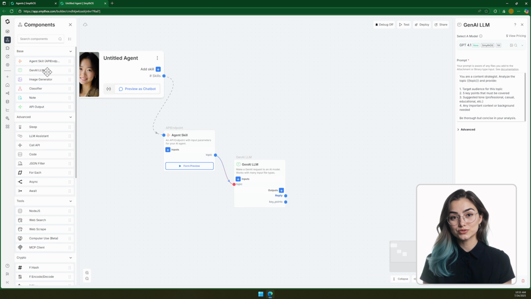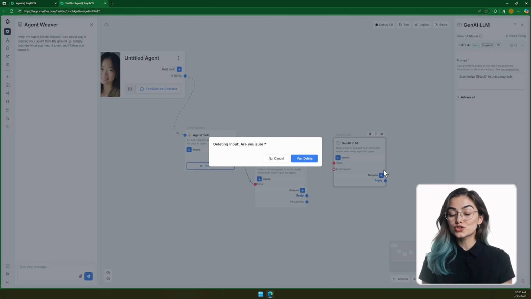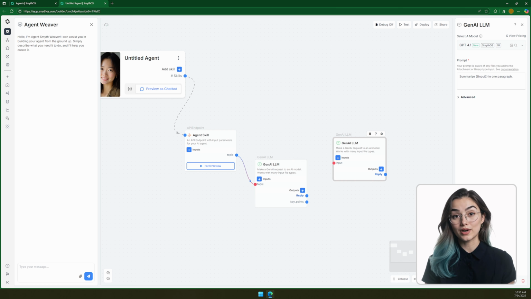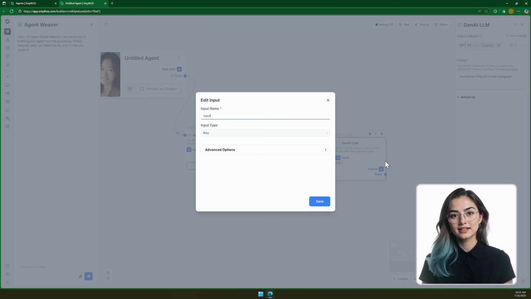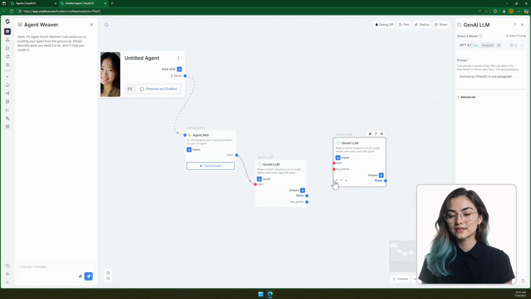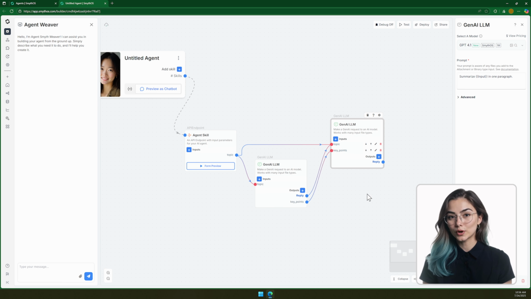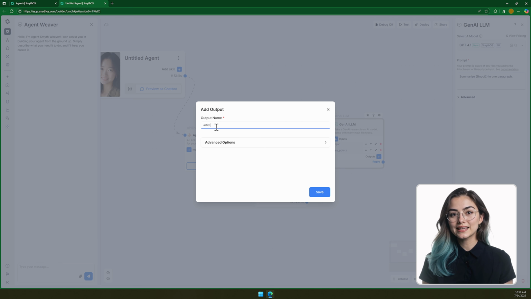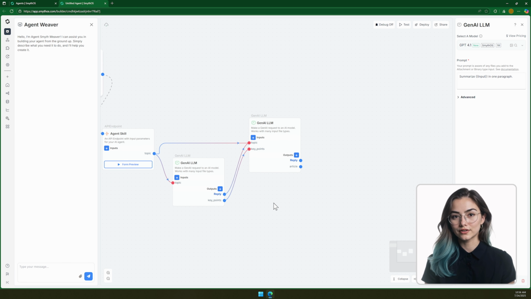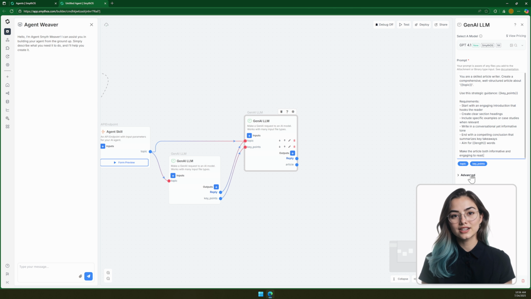Now we'll add the second module, the article writer. Drag in another GenAI LLM component. Delete the attachment input again. Now we need 2 inputs here, one for topic and one for key points. Rename them accordingly. Connect topic from the agent skill and key points from the previous module. Then go to Outputs and create a new one called Article. Open the prompt editor and paste the article writing prompt from earlier. After pasting, inject both topic and key points using the buttons under the editor. That completes the second module.